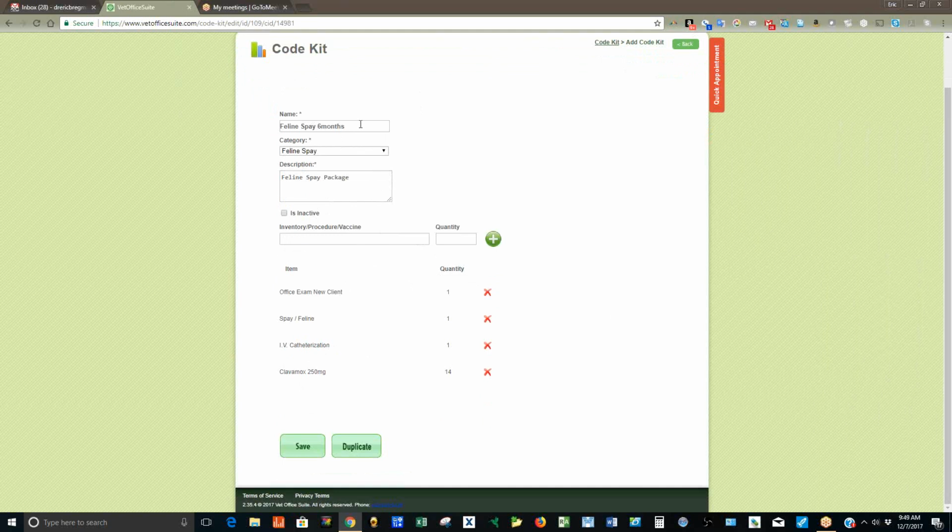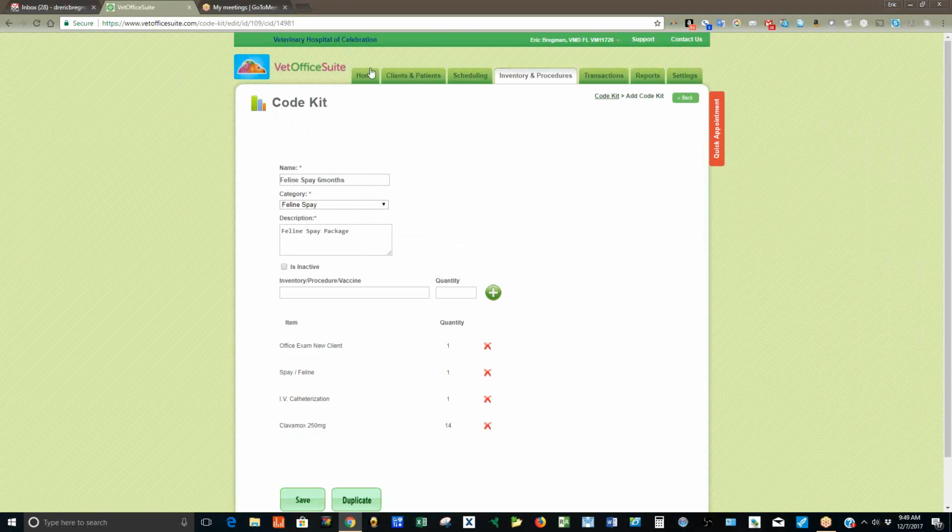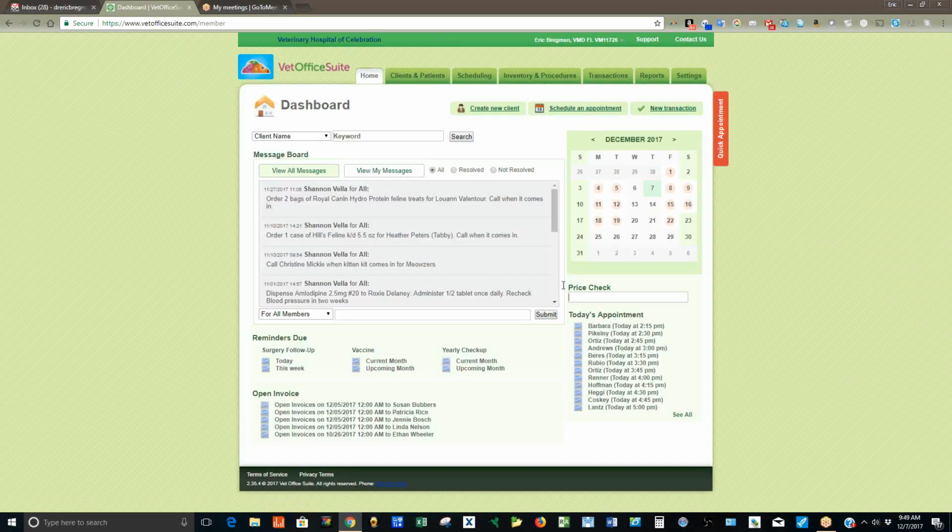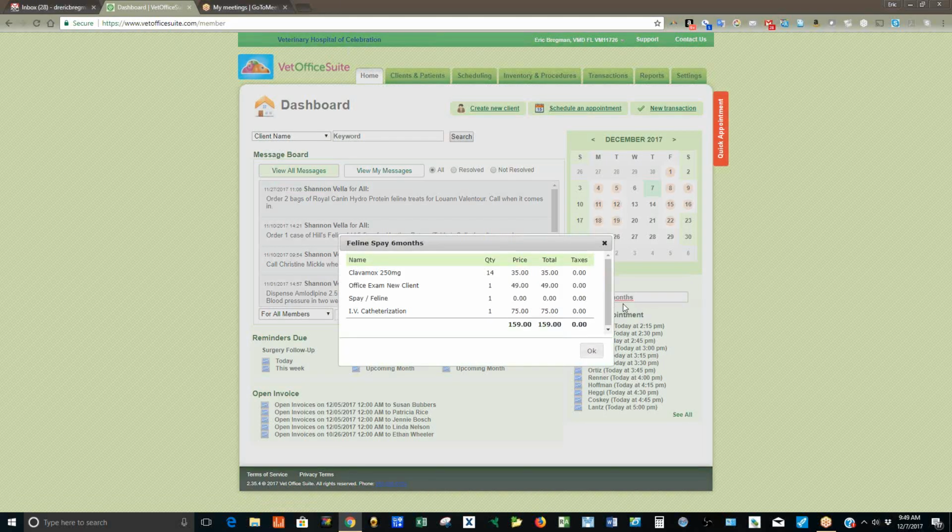You can go to the homepage. Let me just type feline spay. You see how that's green? Mm-hmm. Code kits show up as green, and then all the items are listed, and then the cost. Okay. And can you take like one item out? So if this cat was allergic to clavamox, you could take that out. When you make the transaction, you can delete that item and add items. Super. Yes. Super.